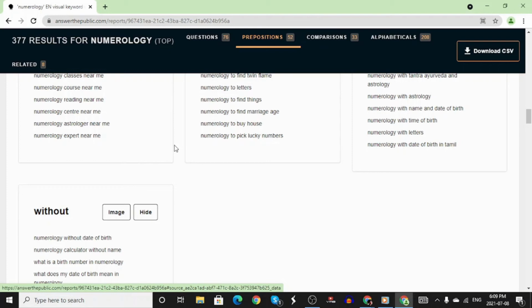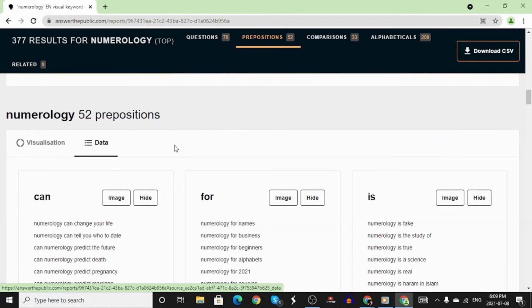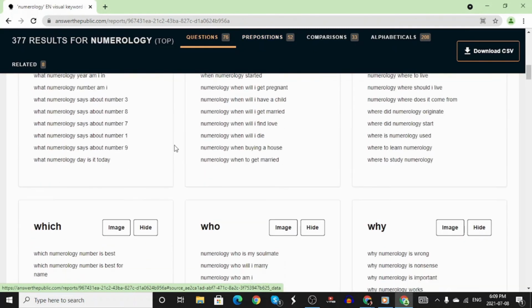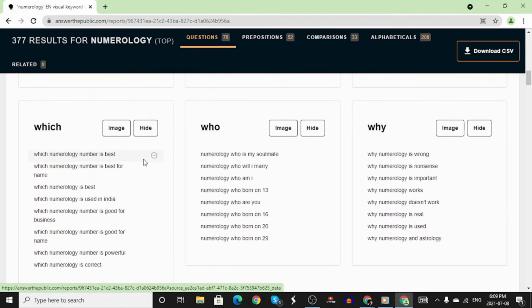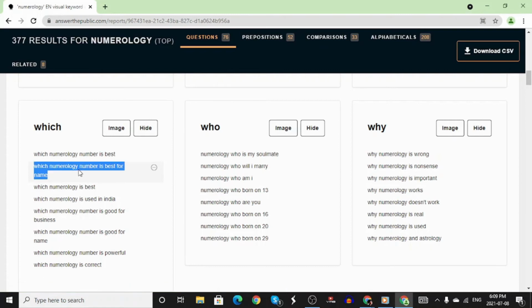So for this example, let's head on to this question: which numerology number is the best. So we're going to go for this one here. We're going to copy that, and we shall head over to the tools and analyze the competition.